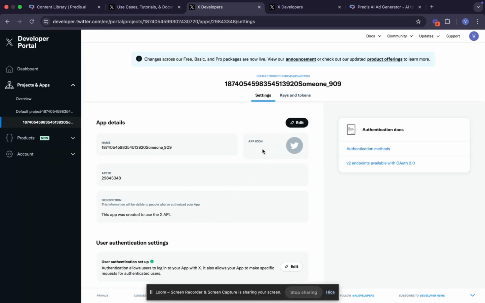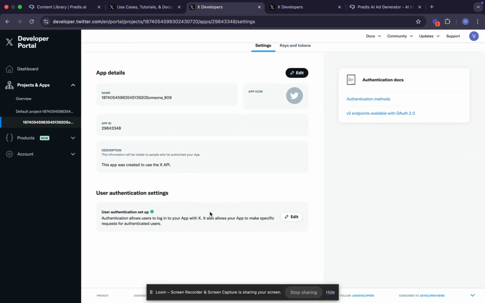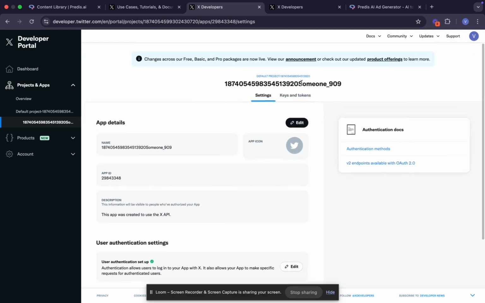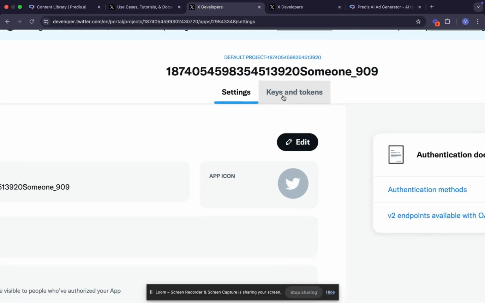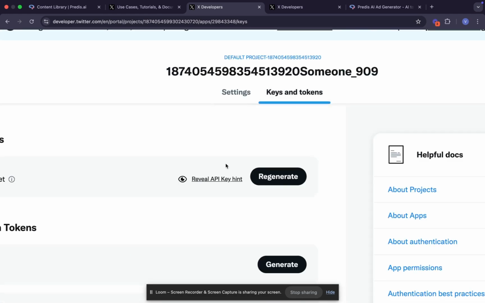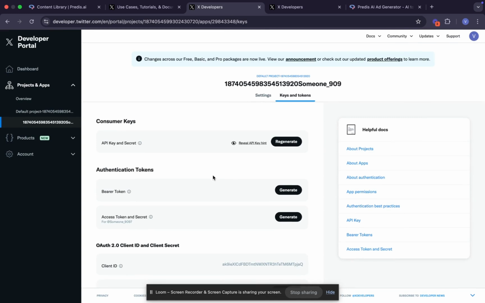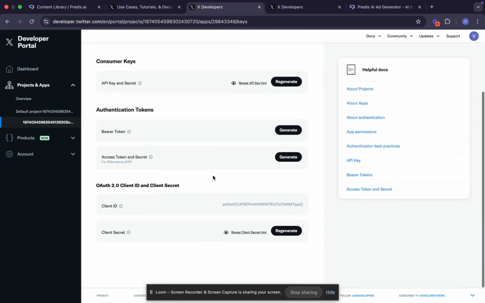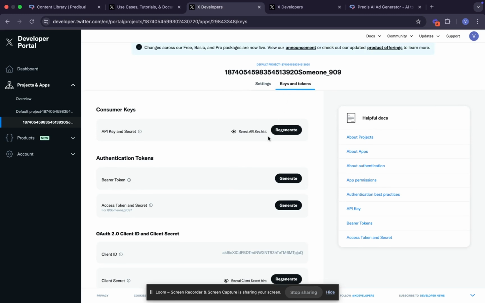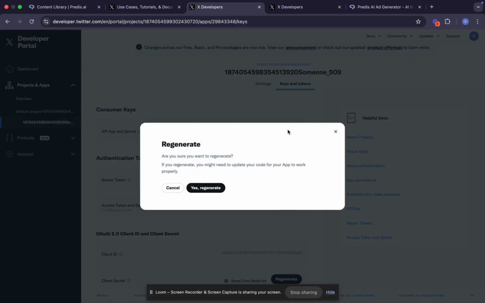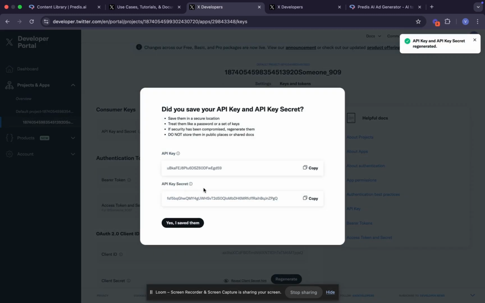Now here we will see that authentication setup is done. Now we will go to keys and tokens in the top side here. I will click on it. And from here, I will click this option. So here in this keys and tokens, I will click on this option, regenerate. And I'll click on yes, regenerate.